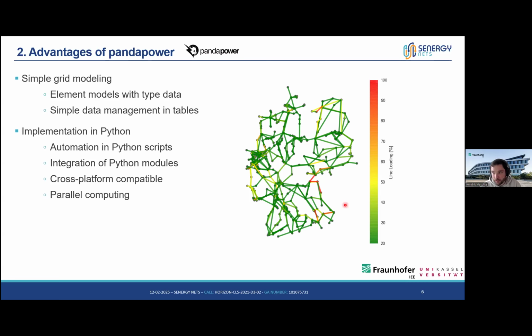Then Pandapower is implemented in Python, so this also gives a lot of advantages. Of course you can automate your scripts. You can interact with other Python modules, as we already did with the pandas library. It's also cross-platform compatible and also enables parallel computing. This is where we also use it in our everyday business, to do, for example, large grid studies. Of course, you need a lot of computational effort for that, so it's nice that you can, for example, put it on a cluster or something like this.